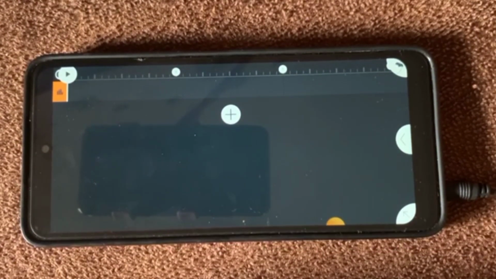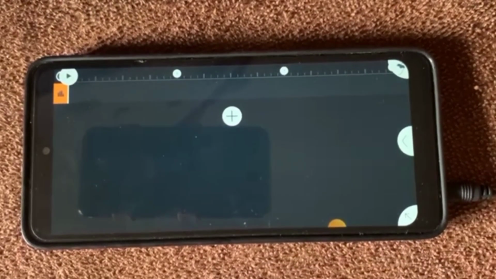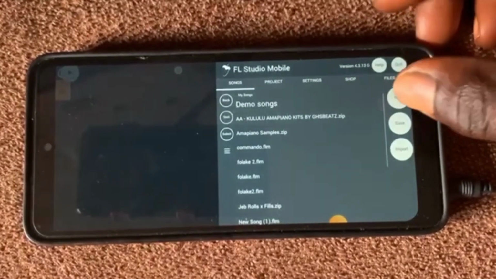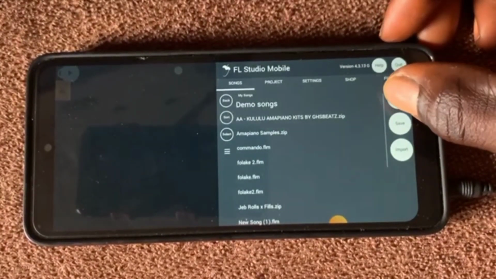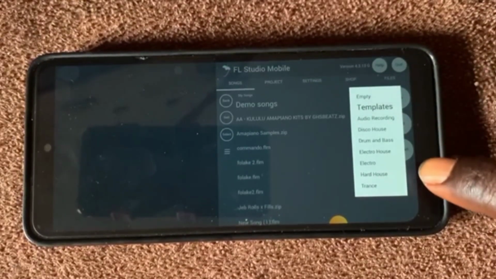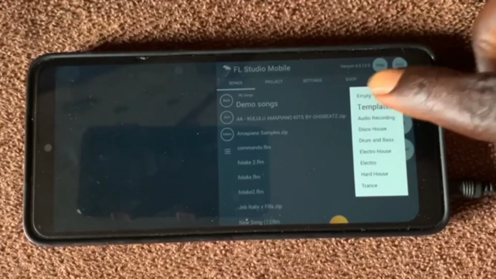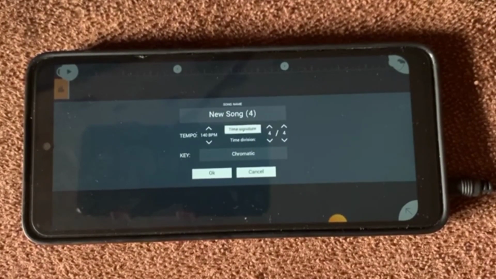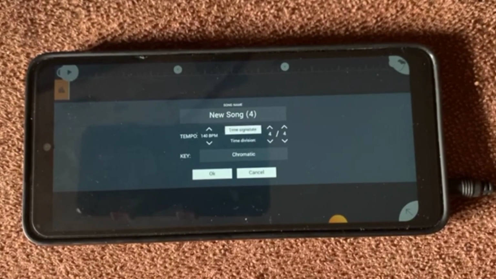Now, if you want to create a beat in FL Studio Mobile as a beginner, the first thing you have to do is click on the Apple icon at the top. Then you click on New. Then you see different templates here. Just click Empty at the top, the first one. It will take you to a page like this where you have to set your tempo, name the project you're working on, and everything that has to do with the beat you want to make.